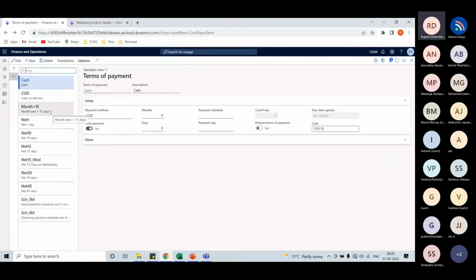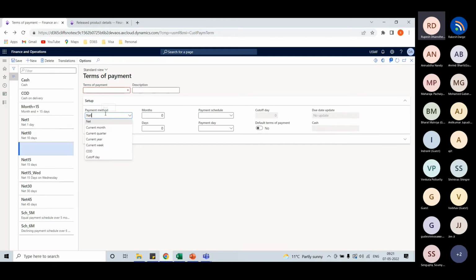Here we have created two terms of payment for our session. One is with the payment day and another is a simple one without payment day. In a terms of payment, when we are creating any terms of payment, this payment method, whether it's net, current month, current quarter, current year or current week, comes into the picture when calculating your due date. So for example, if I select net over here, whenever I book a sales invoice or a purchase invoice on the 7th of May, the system will start calculating your due date from the date of your invoice.